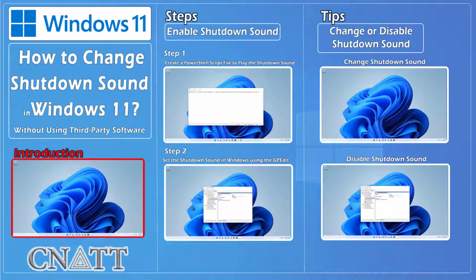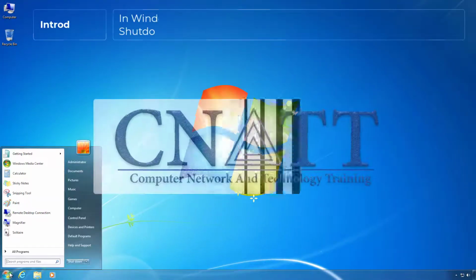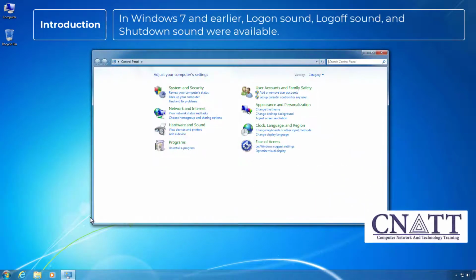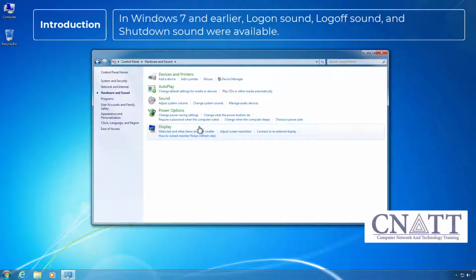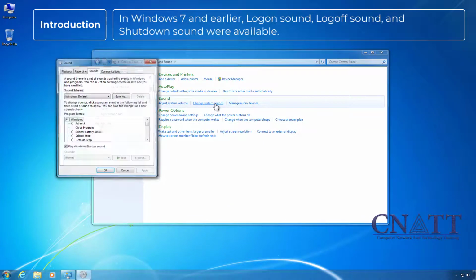In this video we will show you how to change shutdown sound in Windows 11 without using third-party software. In Windows 7 and earlier, log-on sound, log-off sound and shutdown sound were available.